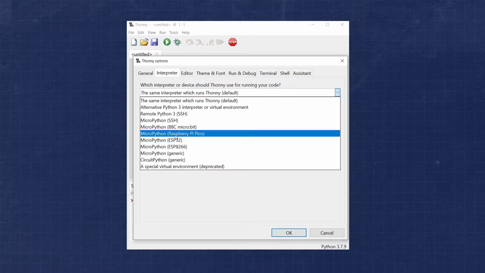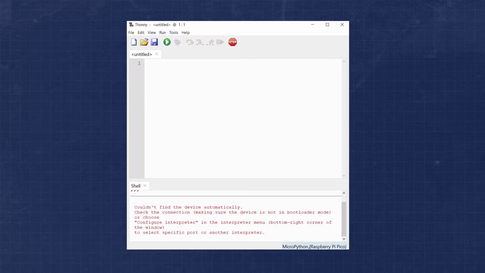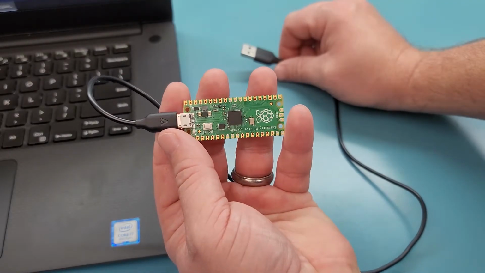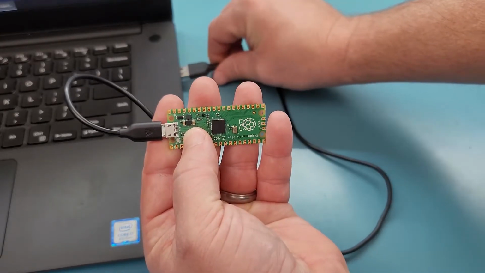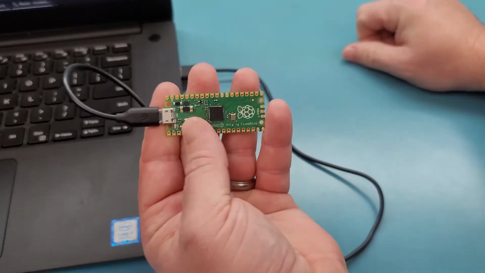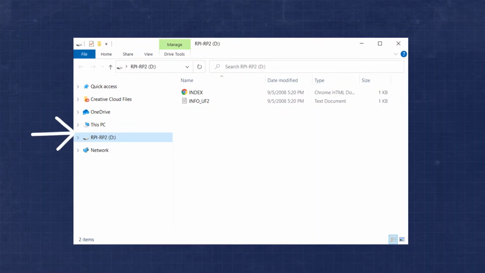After downloading and installing the Thonny IDE, you'll need to set it up for use with the Pico board. In the bottom right-hand corner, you can left-click on the Python version and then select MicroPython Raspberry Pi Pico. The next thing we need to do is get MicroPython up and running on the board itself. To do that, you'll press and hold the boot select button on the Pico board as you plug it into the computer. Your computer will recognize the Pico as an external flash drive.